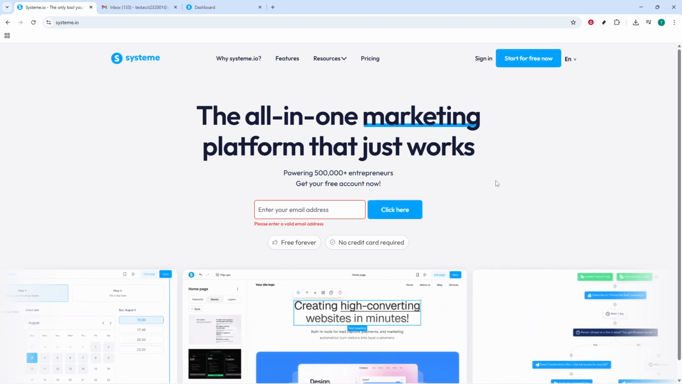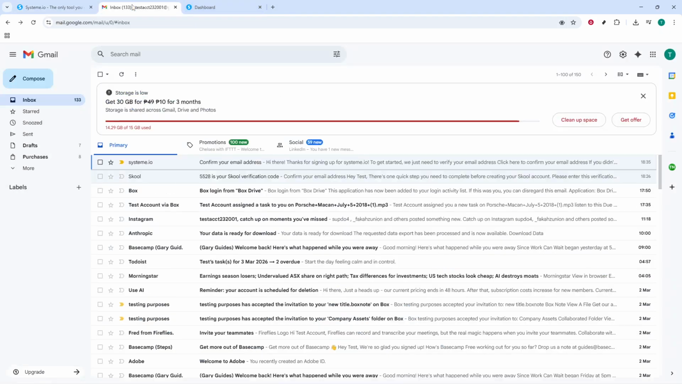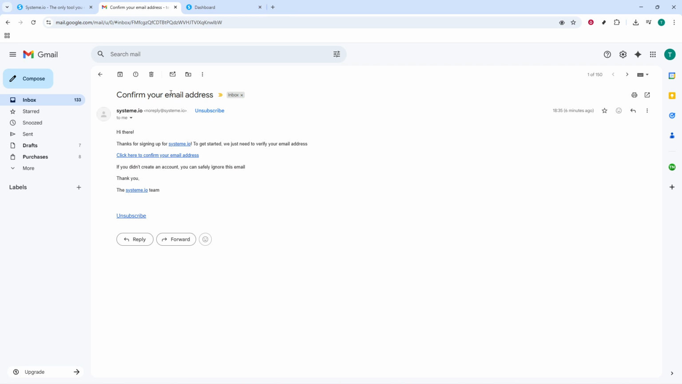Now go to your inbox and look for a confirmation email from Systeme.io. Open it and click the verification link inside to prove you own the address you just entered. If you don't see the message right away, give it a minute or two. Then check your spam or promotions folder. Dragging the email into your primary inbox can help ensure future messages land where you'll notice them. This verification step is important because it secures your account and unlocks access to the platform.